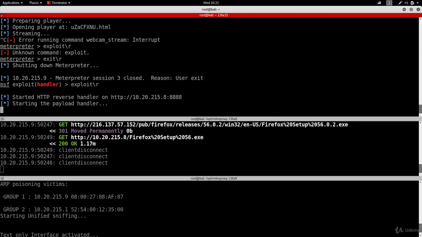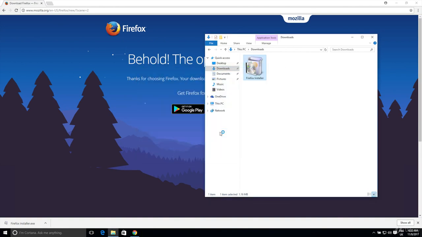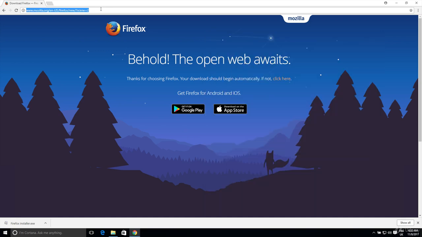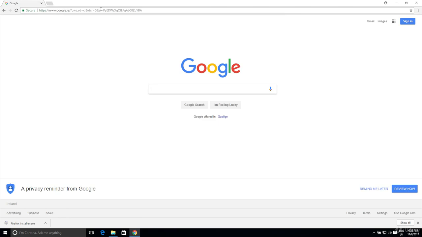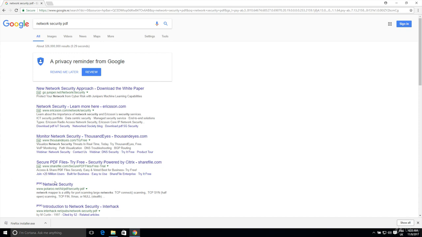And now I'm going to go to the Windows machine and I'm going to close this and try to download a PDF. I'm just going to try to open a normal PDF file. So let's say the target wants to learn about network security. So they're going to look for network security PDF. And let's go to the first result in here. I'm going to click on that. Now, as you can see, this got downloaded as a zip file.